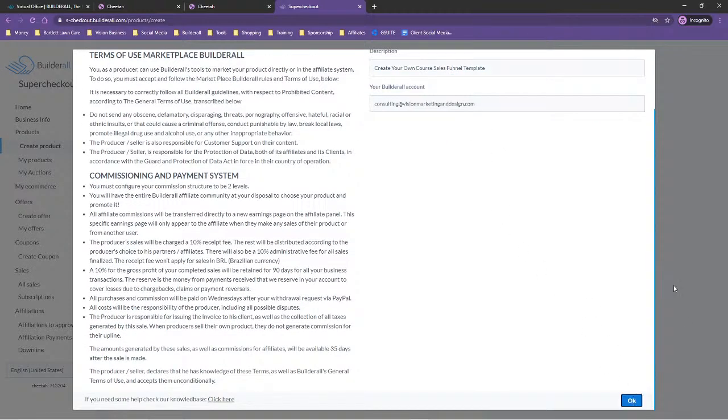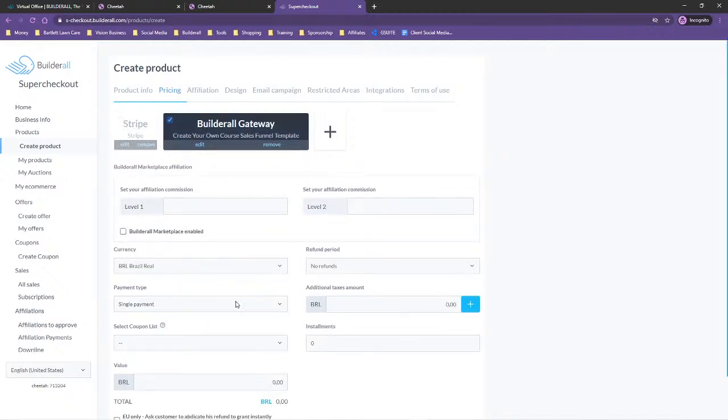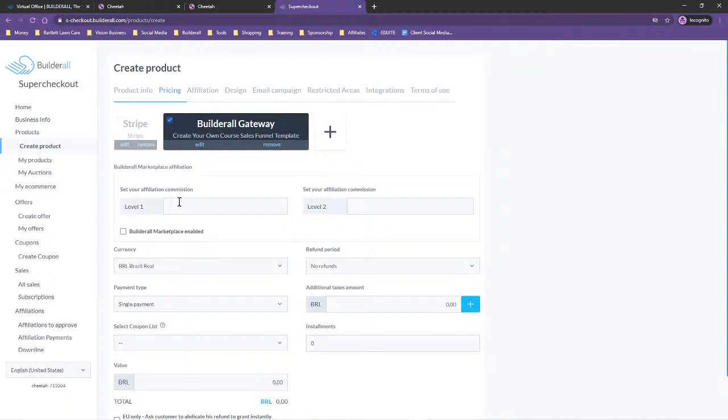So I'll just leave that there. I don't know if I'm going to keep it. I'm not ready yet to put it on the marketplace, so I'm just going to leave that unchecked, because I don't want it to go to the approval process. Once you set all of this up to go through the gateway, it will have to be approved by Builderall.